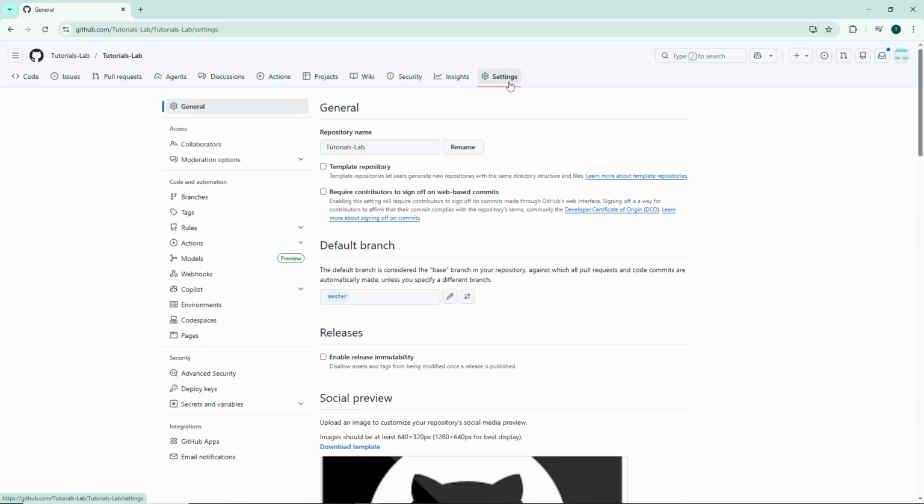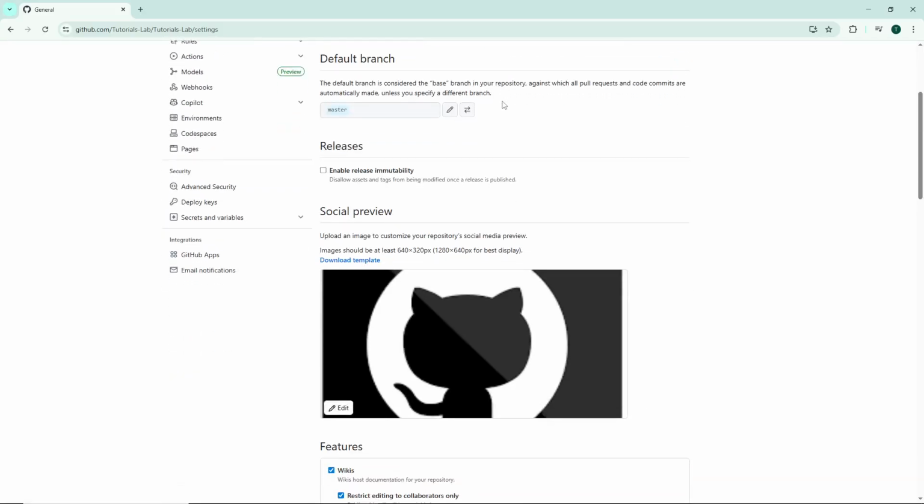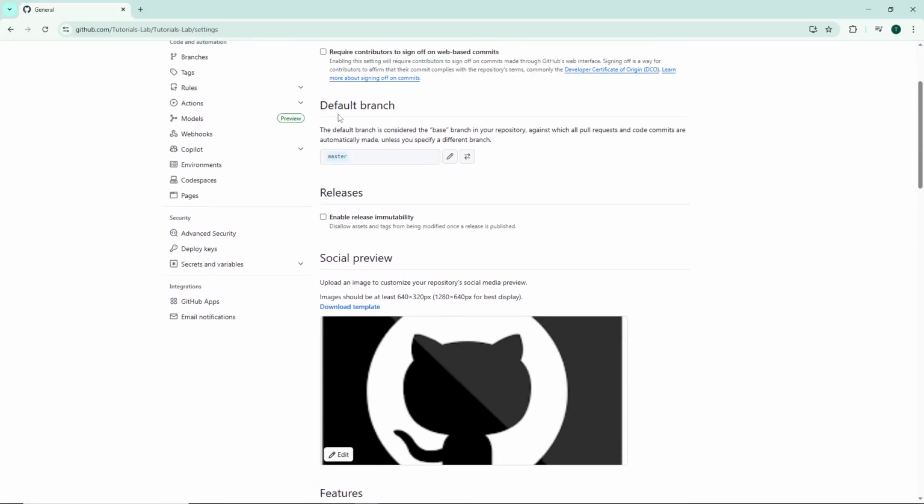After clicking Settings, you'll need to scroll down through the various options until you locate the section labeled Default Branch. This is where GitHub lets you manage which branch serves as the primary branch for your repository. The default branch is important because it's the base branch for pull requests and the first branch people see when they visit your repository.